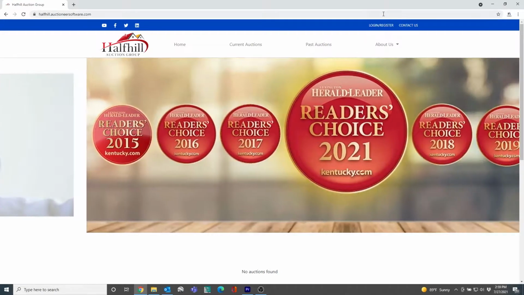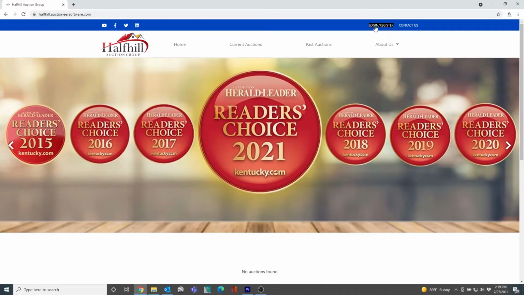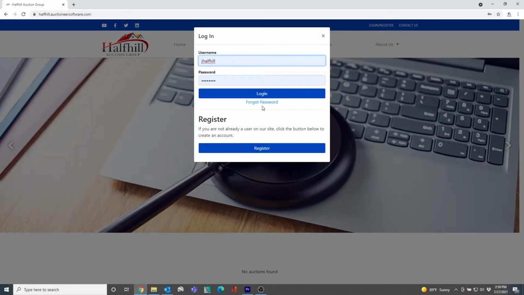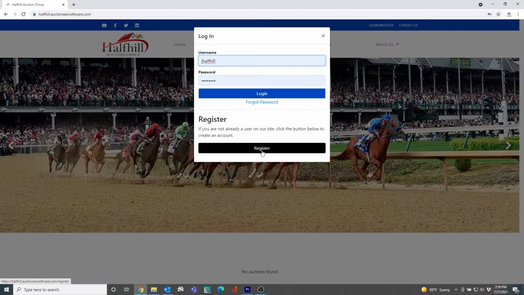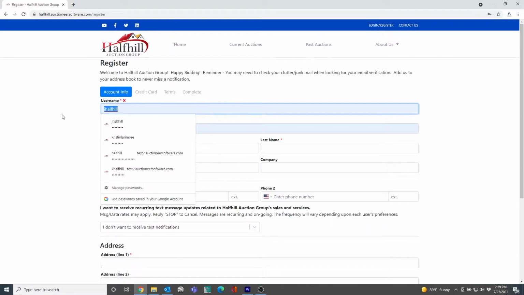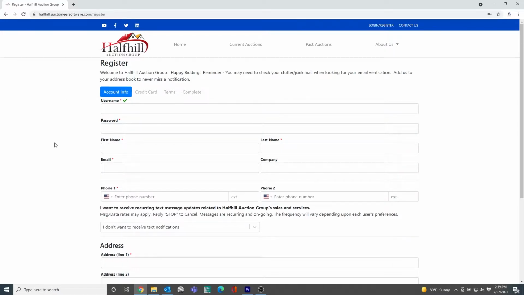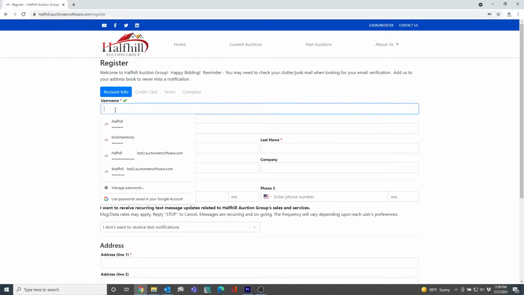Okay, so from here at the top right-hand corner in the blue, you're going to see a button that says Login Register. You're going to click on that, and then you're going to come down here to the bottom and click on Register. From here, this is where you're going to be creating your username and password and information regarding your account. So let's choose a username.